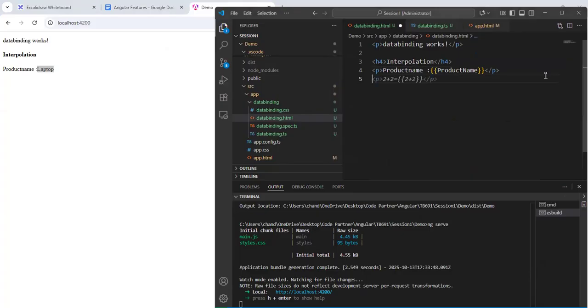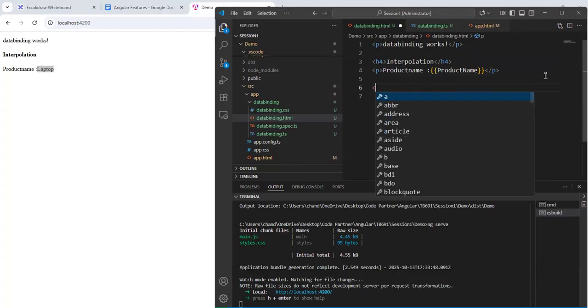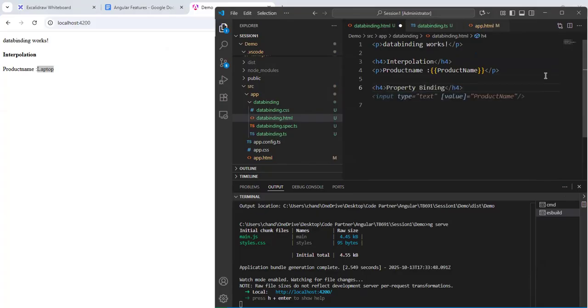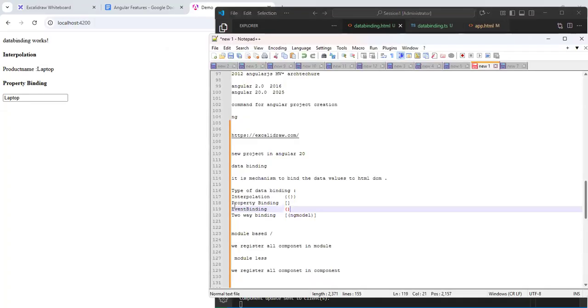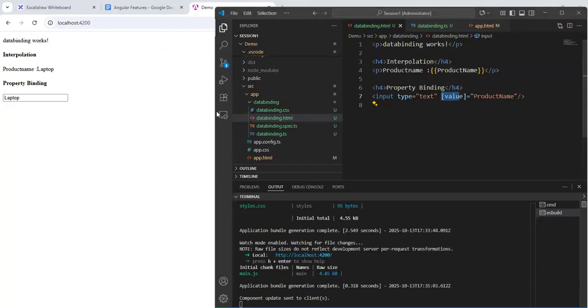property binding. Here we have this syntax for the property binding. Big bracket. You can see it in the notepad. This is a property binding. This is a big bracket. You can check here also. This is a property binding.